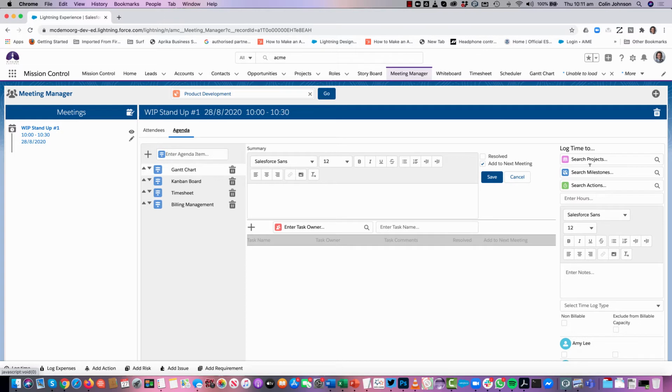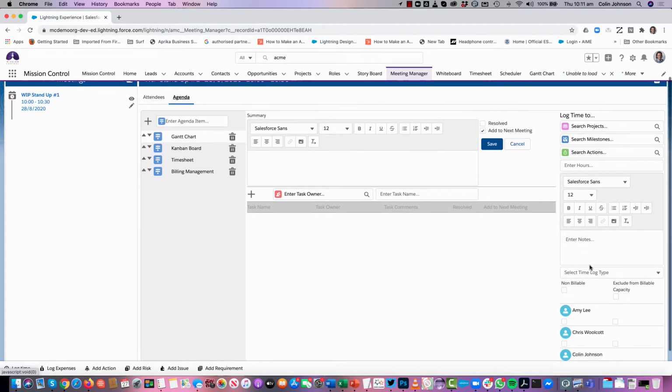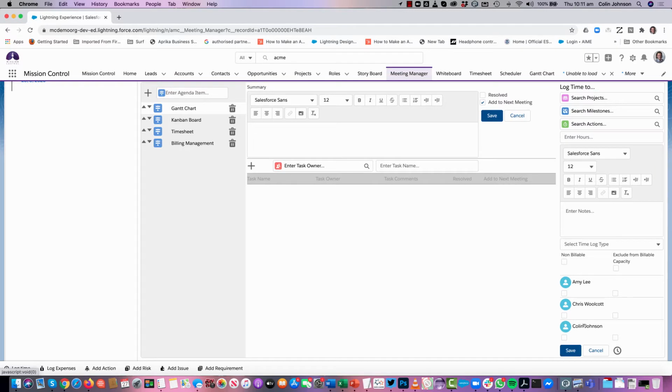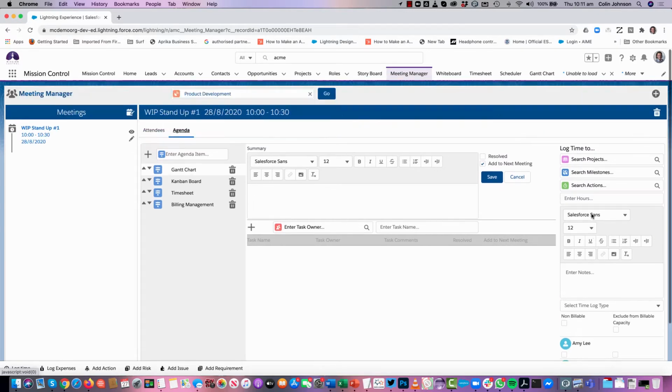Over on the right-hand side, and this is a really important feature, is the ability to associate these discussions with a particular action on a project. The benefit of doing that is you're able to easily log time for each individual attendee in one process. So for example, let's say we're talking about the Gantt chart, and the team wants to investigate the ability to have a work breakdown structure.